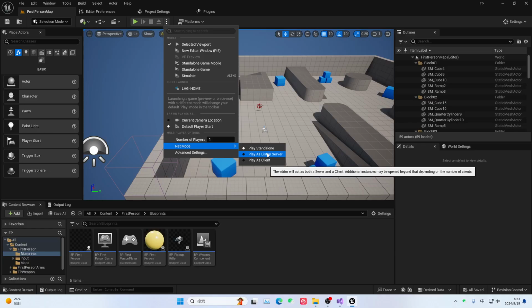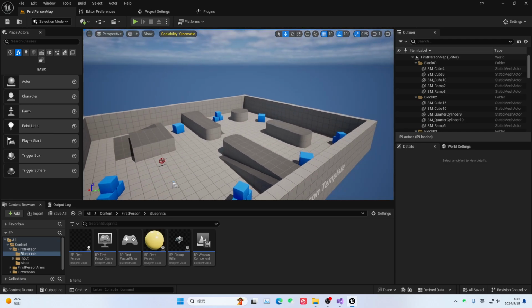This client and the host. Actually, it is both the client and the host. Then the subsequent players, they are just clients. They just need to connect to this host. This option means it will create a dedicated server. Then all other players created will only be clients. That's the situation. And here, based on the number of players, we only need to create one.